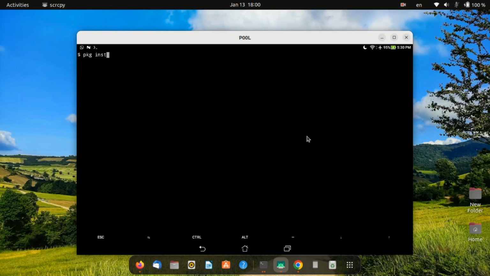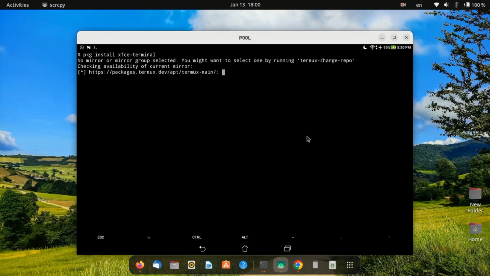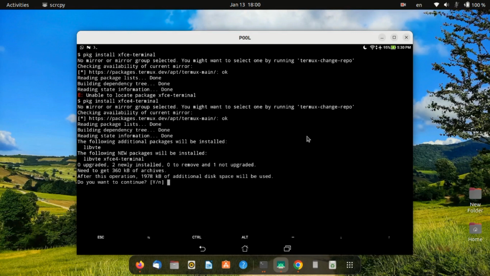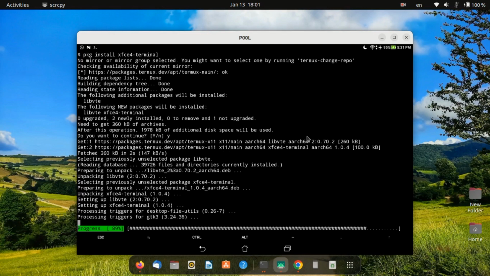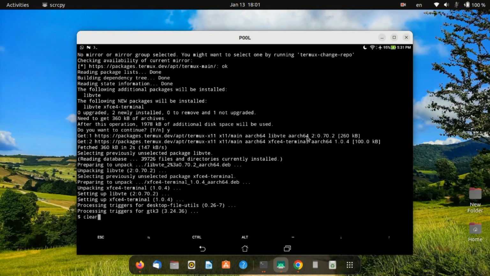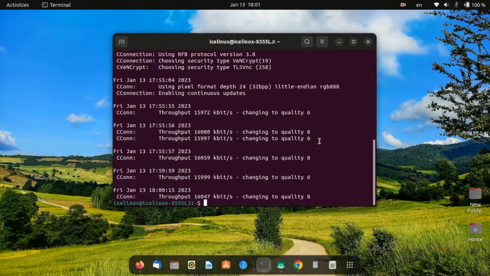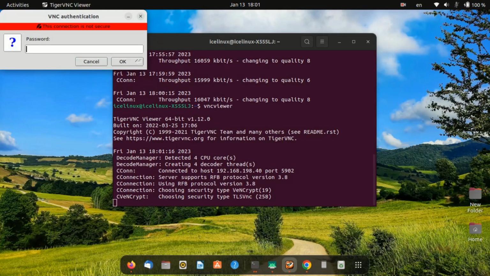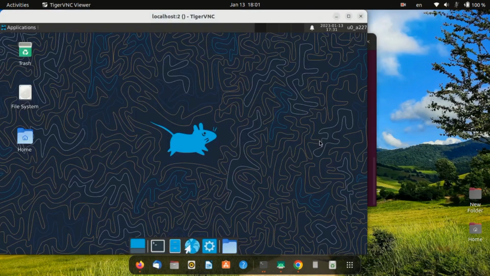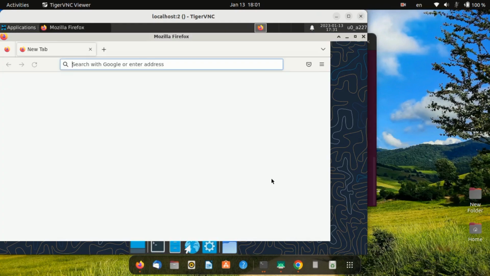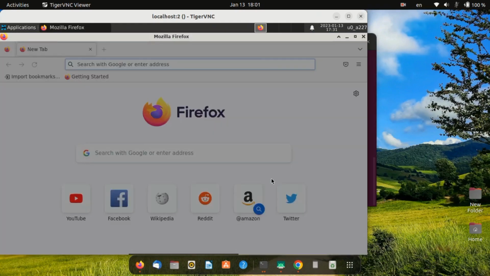Also, we need a terminal on our VPS. So use the command pkg install xfce4-terminal. This command will install a terminal on your VPS server. Then you can install any application you need from your VPS server. These applications are installed, and we can connect to our VPS server. Now you can use a web browser and a terminal to install applications on your VPS.